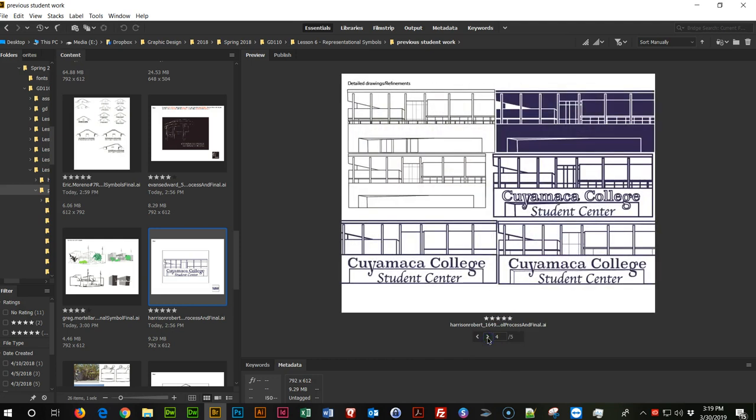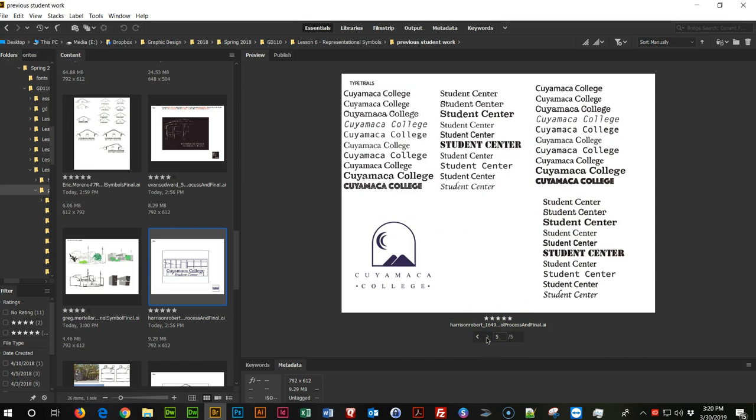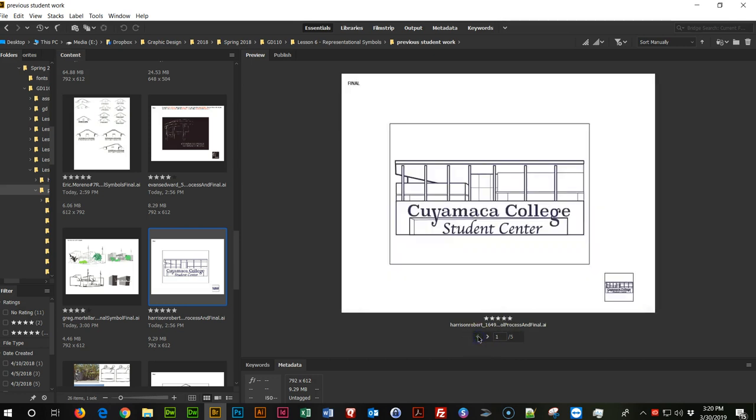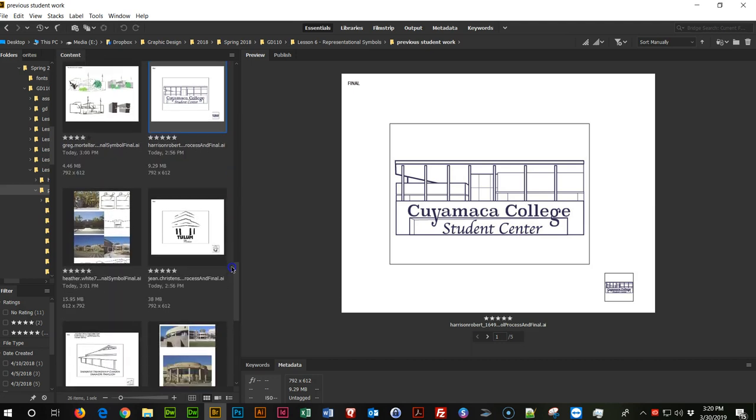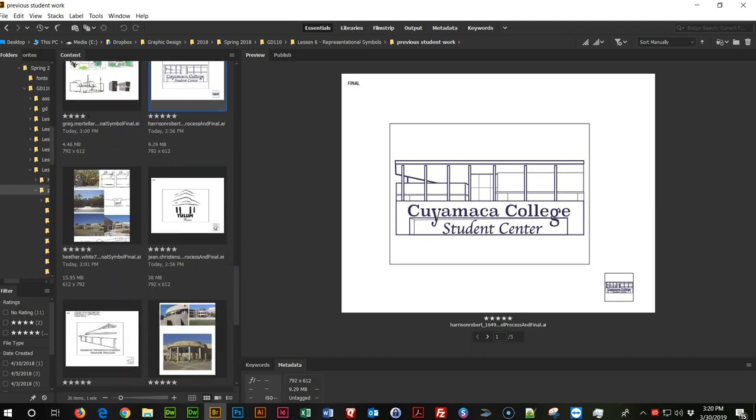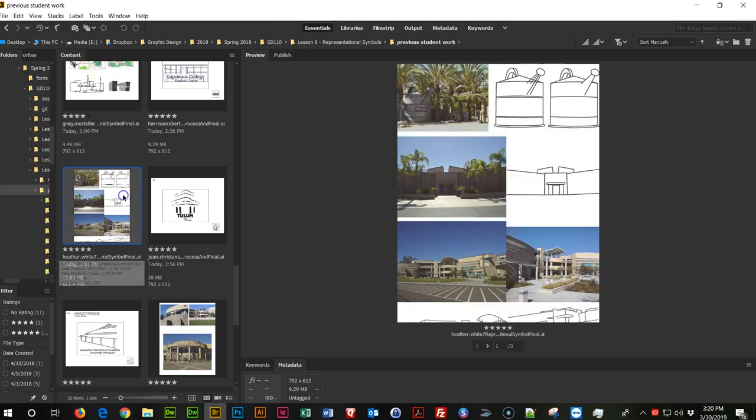These are images that he started with. Again, start with a lot of detail, continue to eliminate, do type trials, and then back. This is the final, and I would argue that more elements could be eliminated from this one. Remember, we want to get down to the bare essence of it.